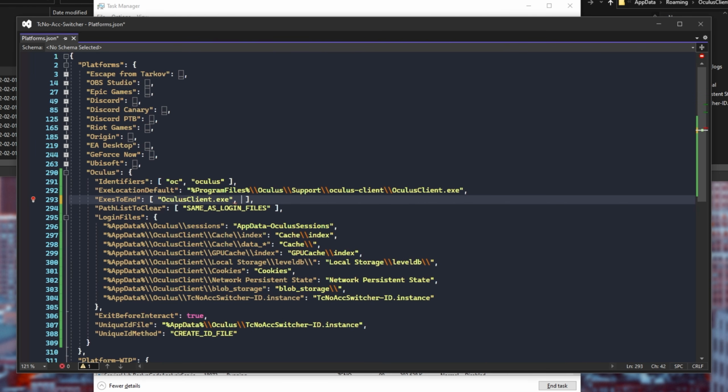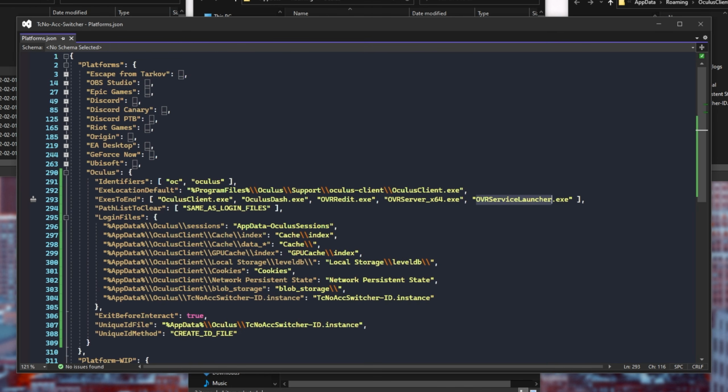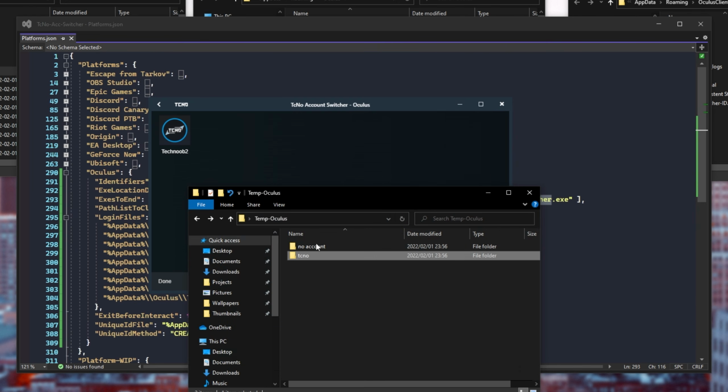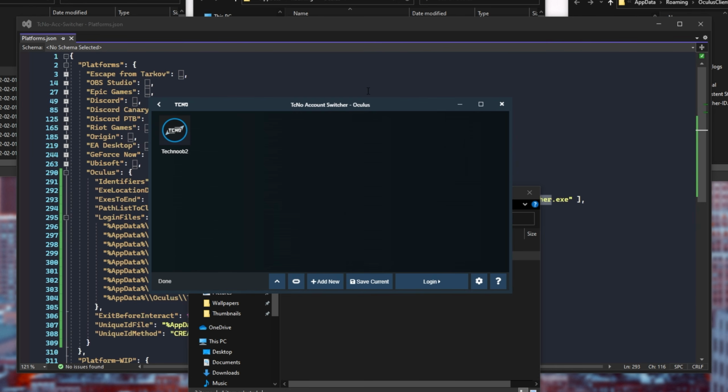So, comma, space, and we'll add them in. Copying and pasting in the ones that I found here, Oculus Dash, OVR Reader, OVR Server, and OVR Service Launcher. Once we've added all of these, save it, close the account switcher, and reopen the account switcher. Now, when you save your account, it should copy and paste all of those folders in exactly as we had expected. If it's done so, awesome.